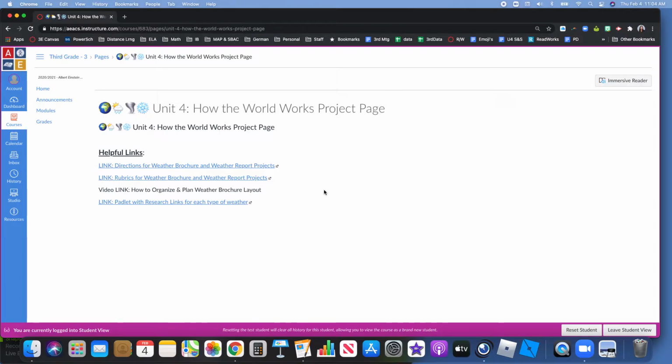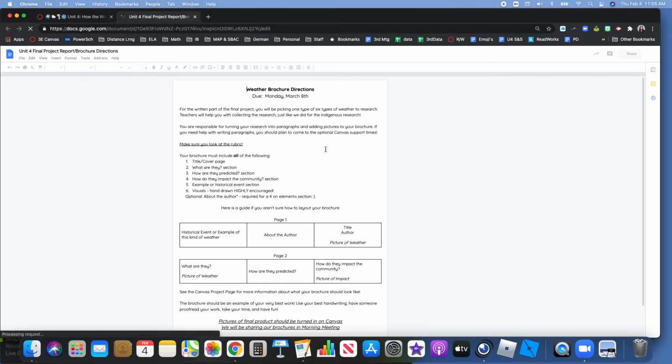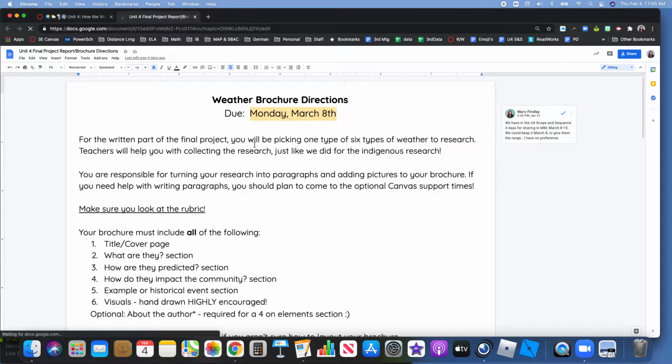And this is a two-part project. So there is a weather brochure and there is a weather report. These are two separate projects that are connected but different. Here is the link to the directions. And you can see it will be due Monday, March 8th. This is for the weather brochure.